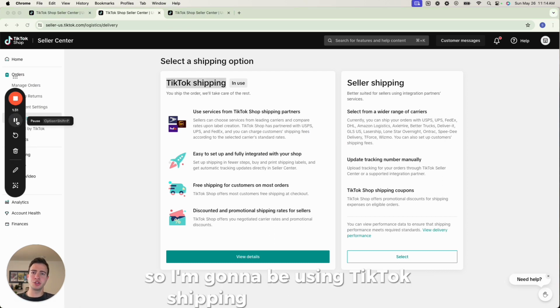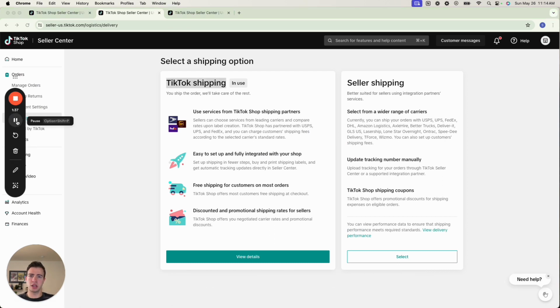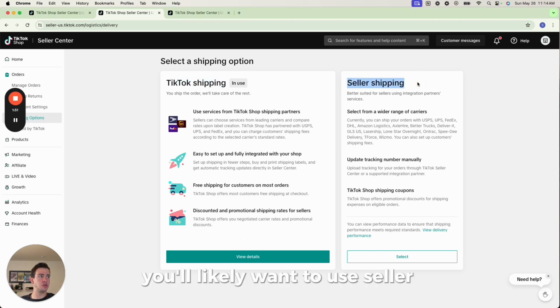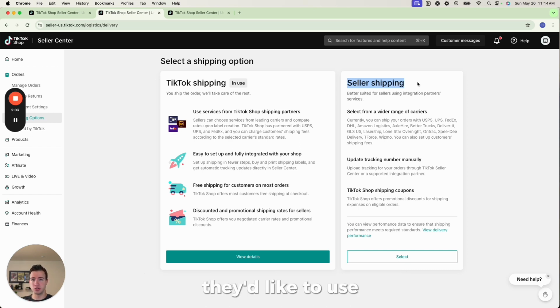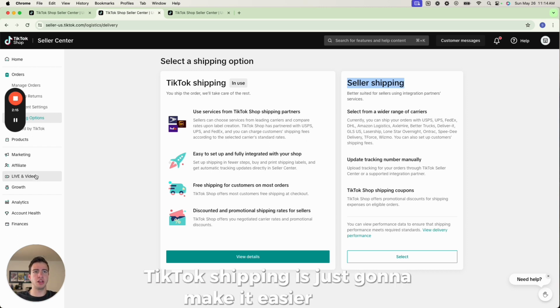So I'm going to be using TikTok shipping on this account because I'm going to be warehousing here at my place, and then I'm going to be shipping out directly through the TikTok shipping, which allows me to buy labels directly through TikTok. So I don't have to go through ShipStation or import and export orders. If you are using a 3PL, you'll likely want to use seller shipping. This is where you will get the address from TikTok of the customer, and then you'll give that to your 3PL. They'll buy the shipping from whichever carrier they'd like to use, and then they'll give you a tracking number for you to input into TikTok. So different situations require different things, but for me personally, I'm shipping them out myself. TikTok shipping is just going to make it easier for me.